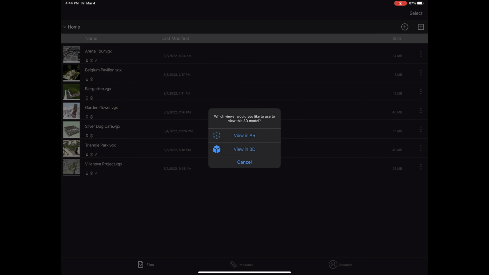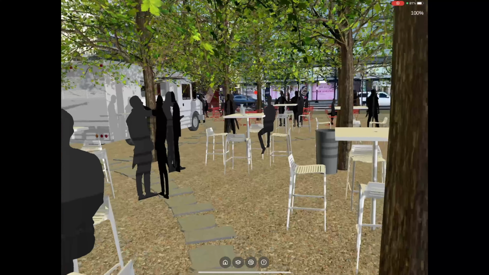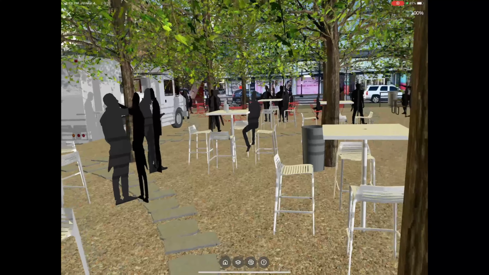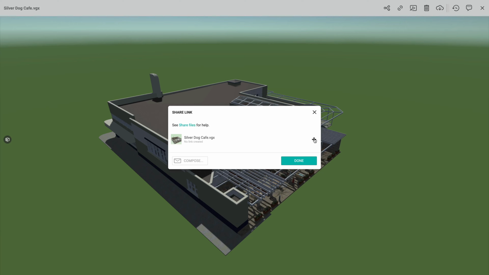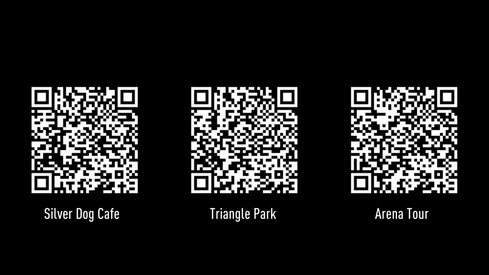Dive into your model with AR and make use of the immersive experience by moving your phone or tablet around. Scale your model up and down and use finger gestures to move forward, backward, or elevate. Lastly, you can share your files with clients with a link or QR code. Experience it yourself and design without limits.